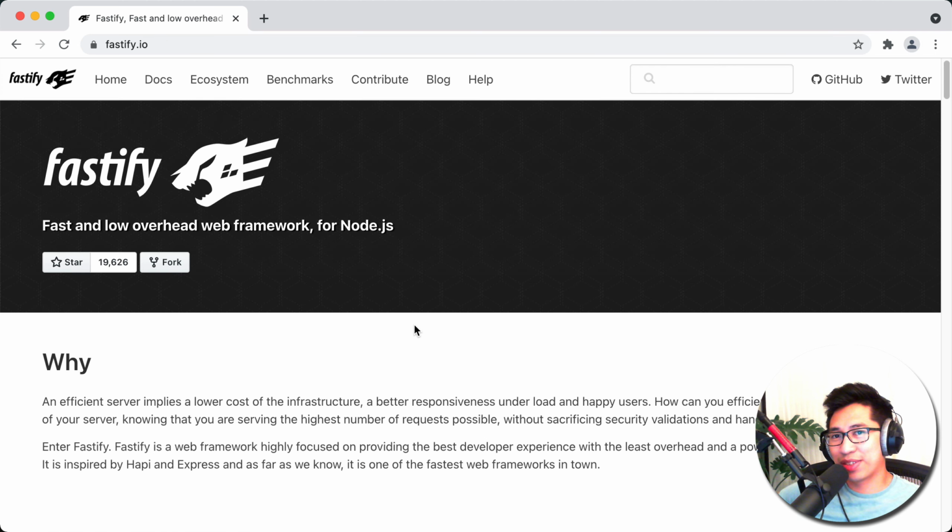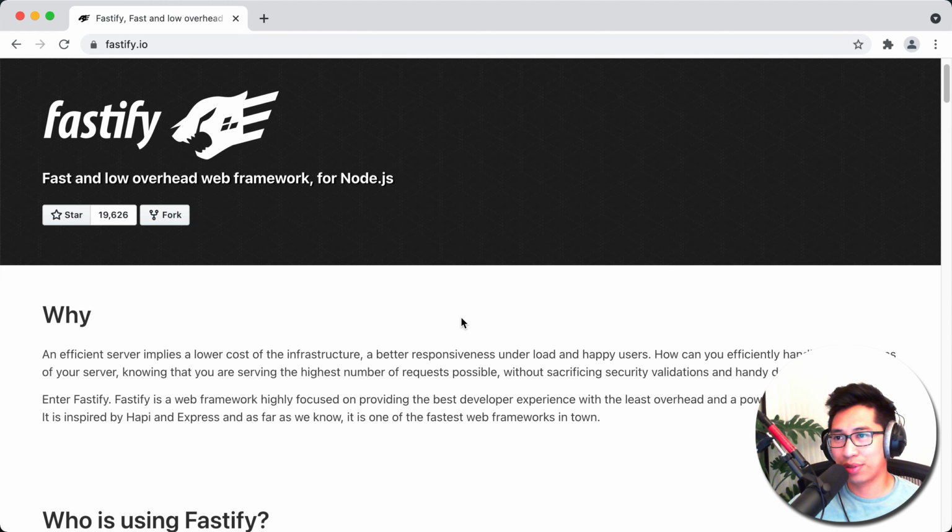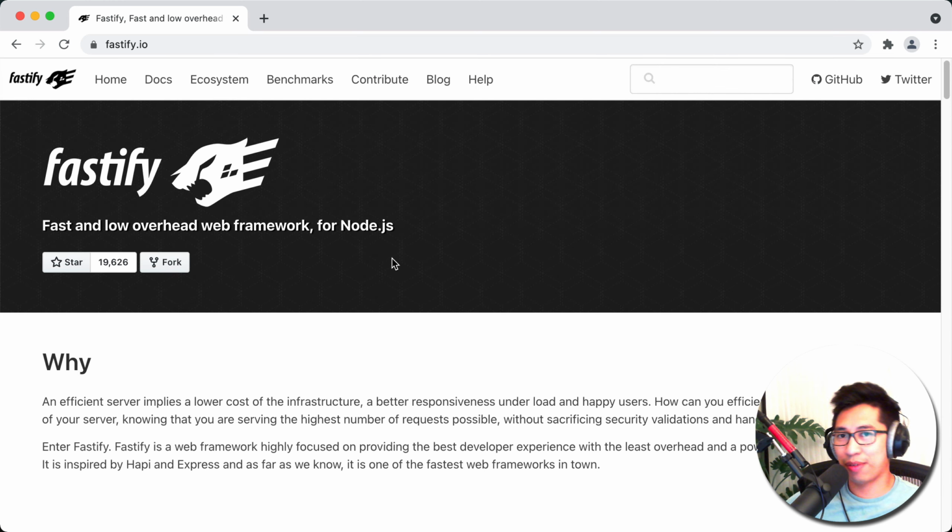Anyways, in this video, we're going to take a look at this framework, how to create a new application using Fastify. How does it compare in terms of syntax and features to something like Express, which I think a lot of people are familiar with. And then finally, we're also going to use TypeScript with it so that you can compare it with the other frameworks that I talk about in my channel, like Nest.js and Adonis, which are very TypeScript heavy.